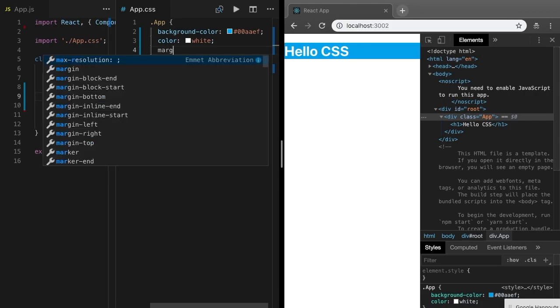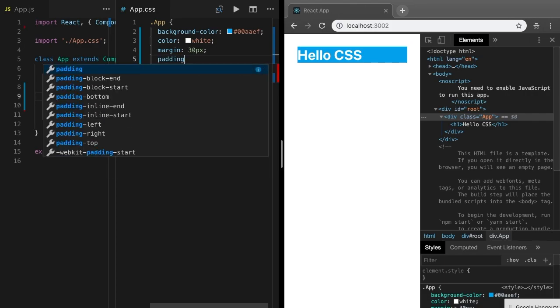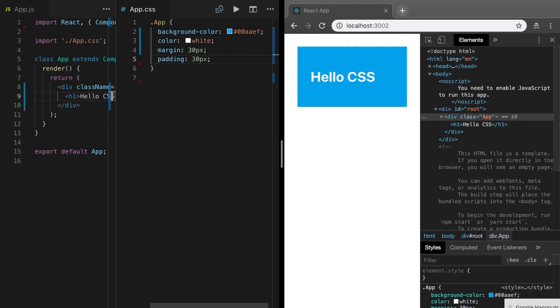So margin, look, if I put margin 30 pixels, look at the blue box. You see? So margin happens outside of the box. And padding happens inside of the box. Look. You see? Right? Oh, nice, right?